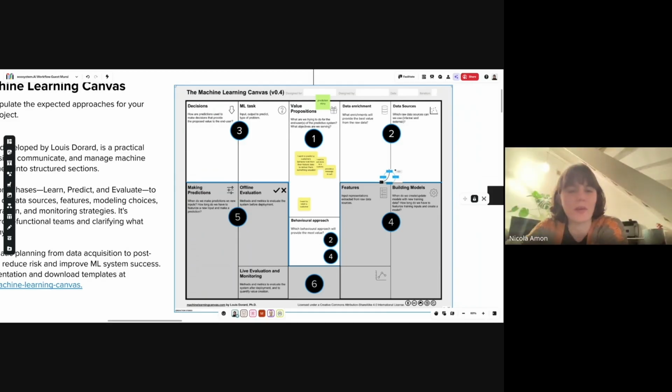Cool. And I think I remember we shuffled around the data enrichment and data sources section a bit. Could you maybe explain a little bit about what happens in that section?